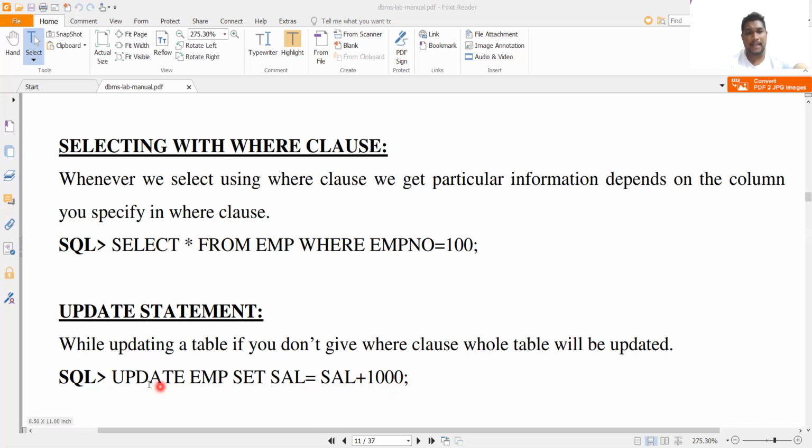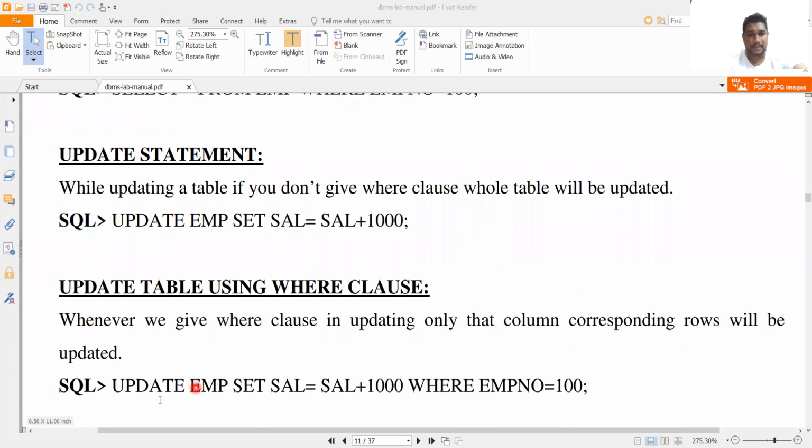Then you use update employee table set. Set salary from, and you give some where condition. See, this is update emp set salary. These were common. We use the where clause so that the particular value of a particular id changes. So where employee number equal 100.